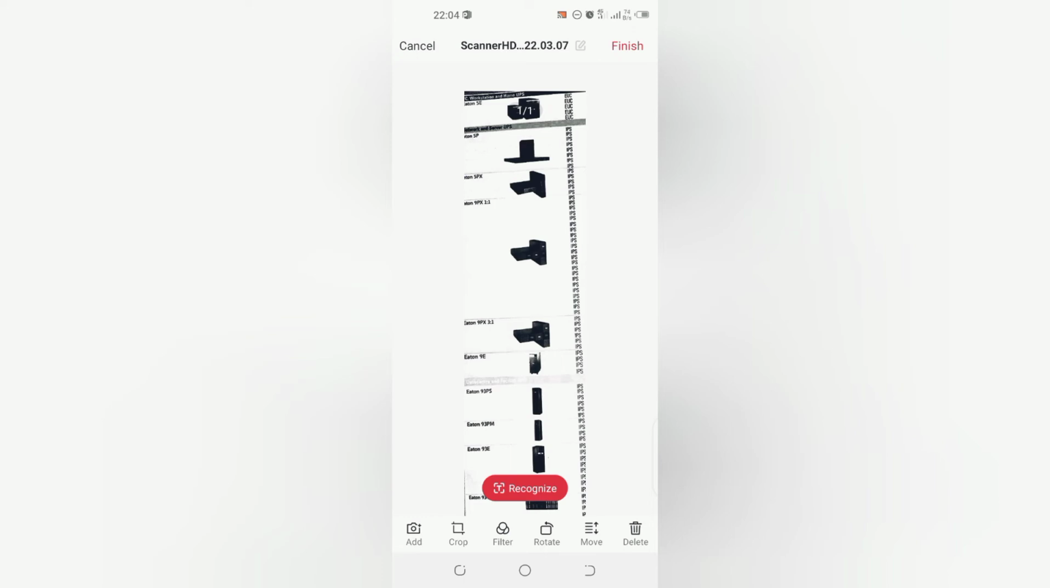I decided to show you one of these good applications you can use in case you don't have the money to go to the cafe or have a printer at home to scan your document. You can simply use this application, and it's very good.